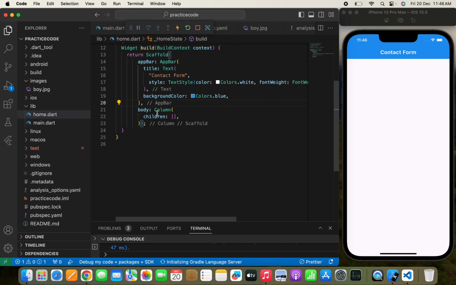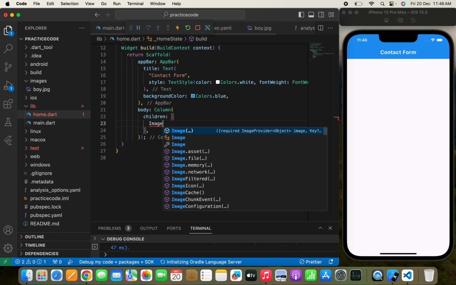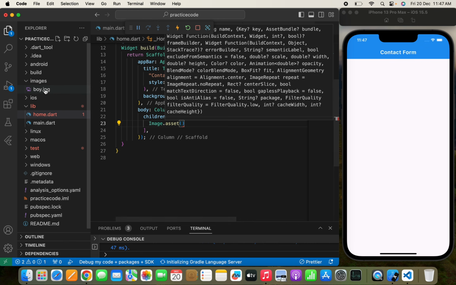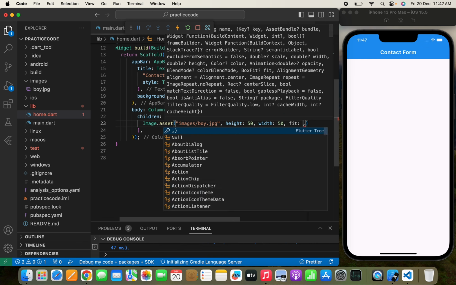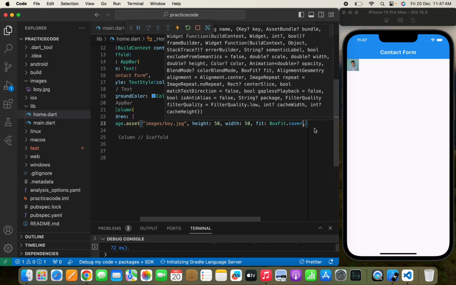Right now let's move to the body, and here I've written a column widget. The reason for writing a column widget is because we want to show all the widgets in a vertical form. Here first I want to show my image, so I will use Image.asset, because I have saved one image in the images folder, and I will call the images folder name and boy.jpg. Now we can pass the height. Let's pass height 50, width 50, and fit BoxFit.cover. Now here you can see the image.